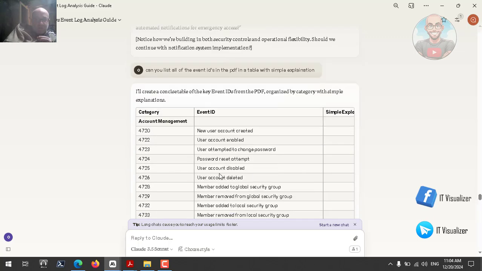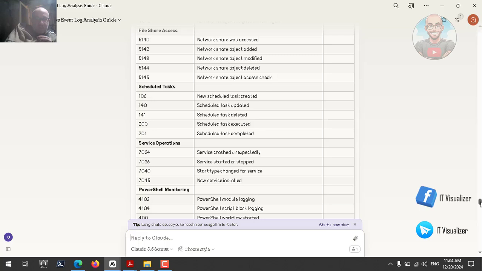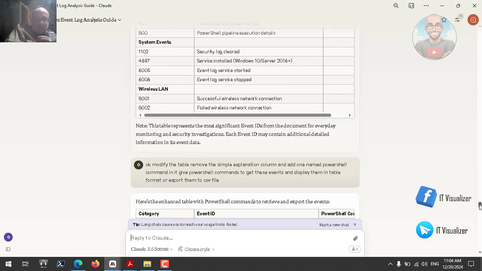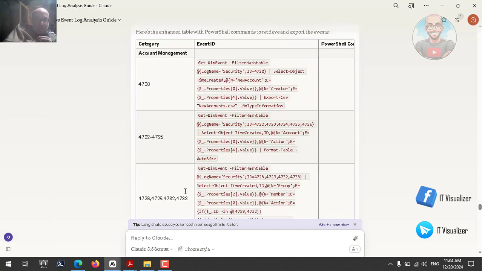Here are the events. We don't need to read them. All of these are also categorized, like ChatGPT or whichever one has done, and I asked him to do a simple thing. If I need a PowerShell commandlet to get any one of these events, here it is giving me the PowerShell commandlet to do so.